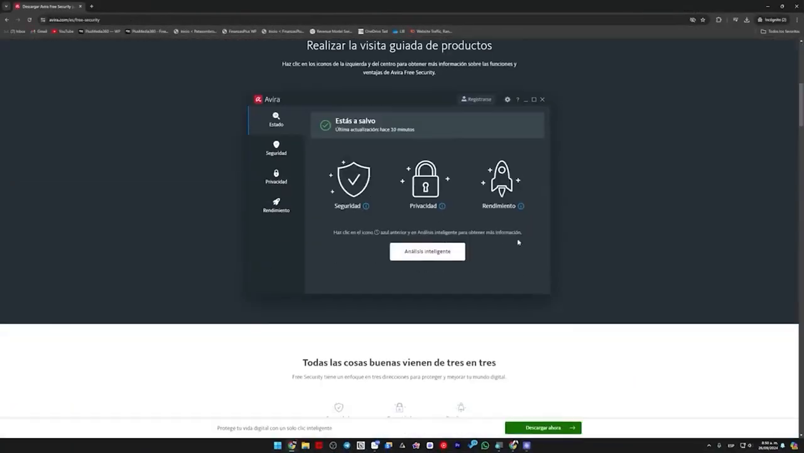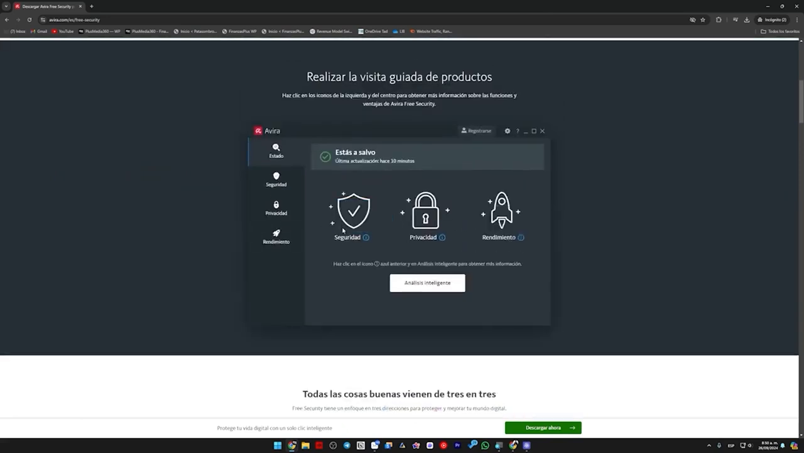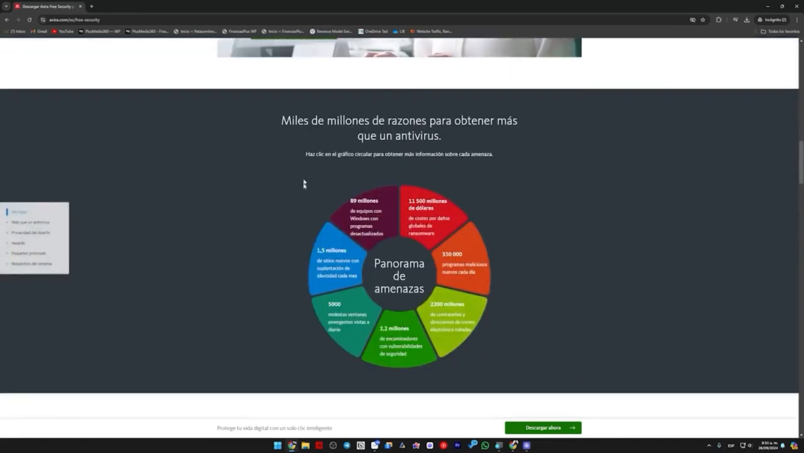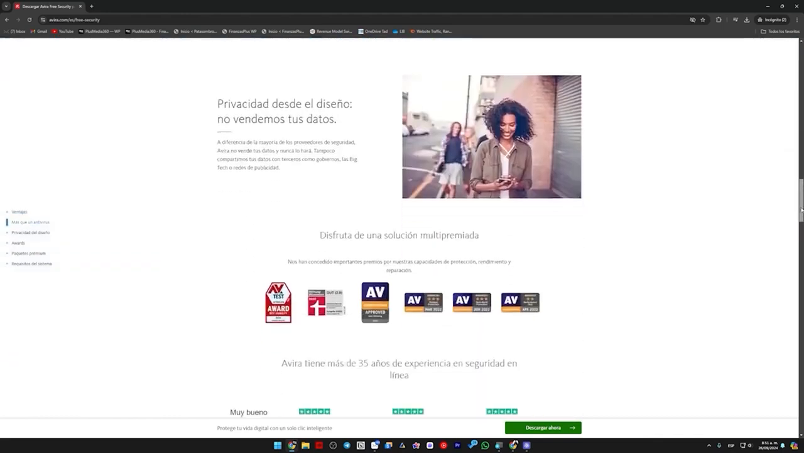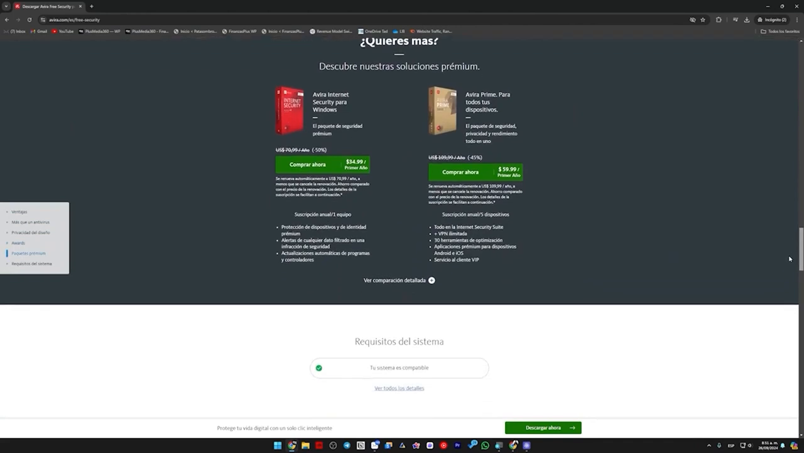Free. So, here we see what the interface looks like for the security section, the privacy section, and the performance section. Which doesn't just stop at protecting the PC, but also at speeding it up or optimizing it. It's basically an option that allows you to free up space and make the device faster, or even optimize the battery if it's a laptop. As you can see here, we have different key statistics that they have managed to achieve with this antivirus. And if we want more of what I was telling you, we will have to purchase a premium version.